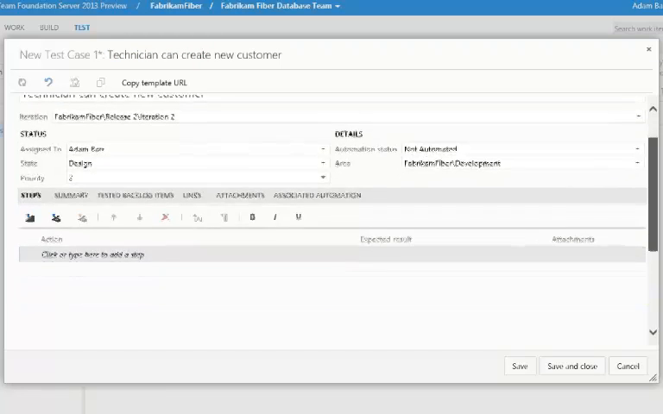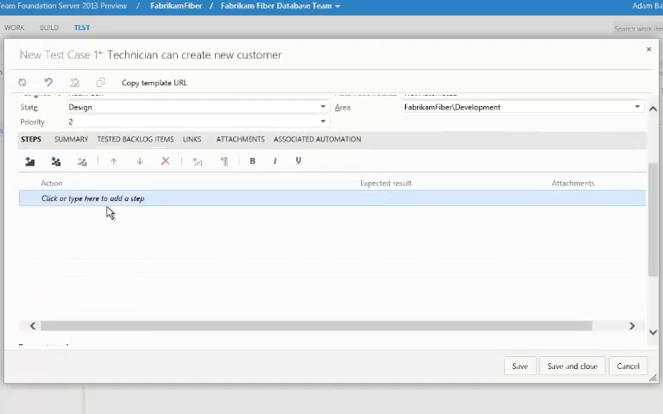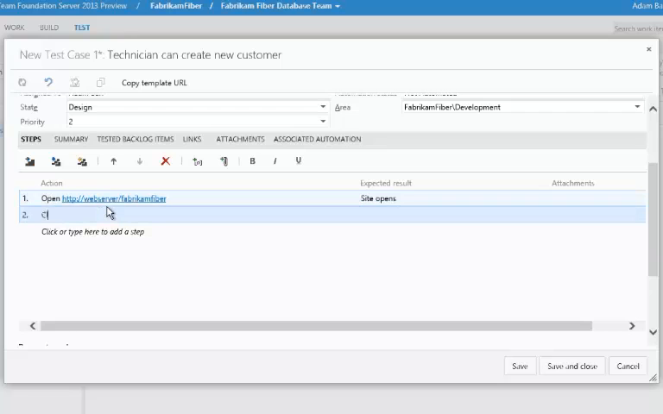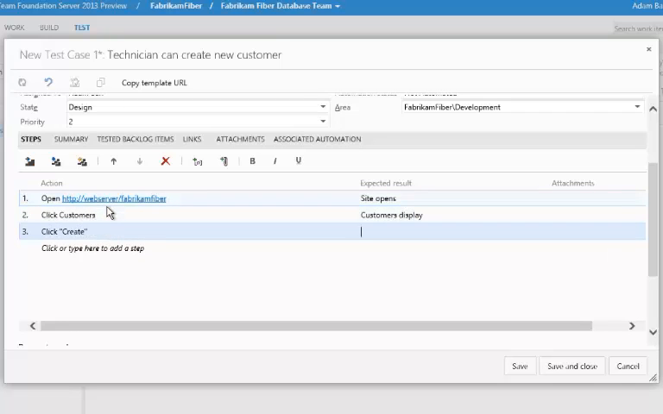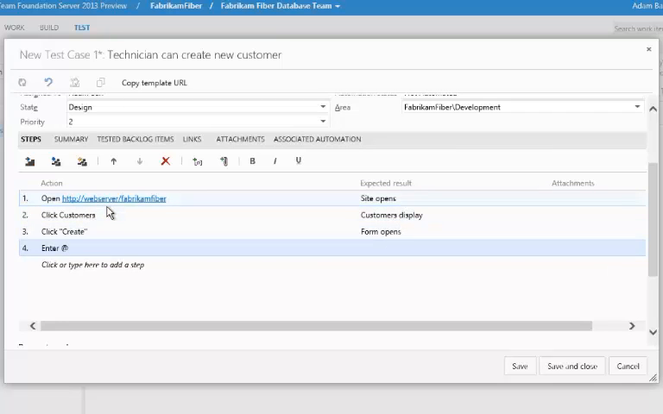If I scroll down a little bit, I can see the steps details. Here I can add new steps, shared steps, parameterized steps, or even step attachments. Let's add a few steps. To introduce parameters, just use an @ symbol and give a unique parameter name. Parameters can be used in actions or in expected results.